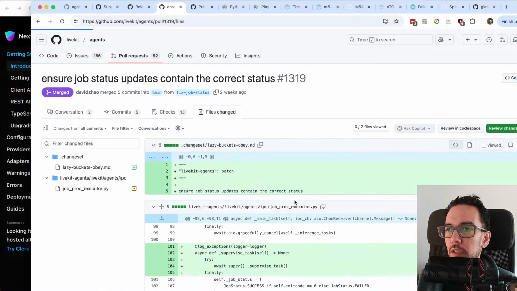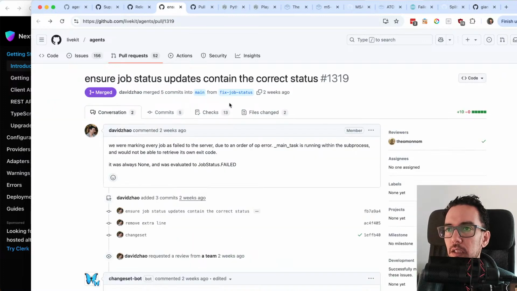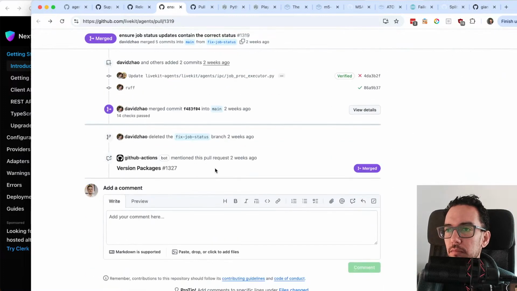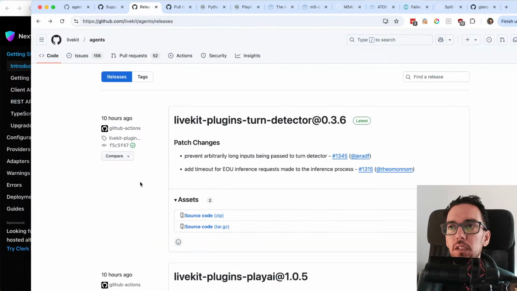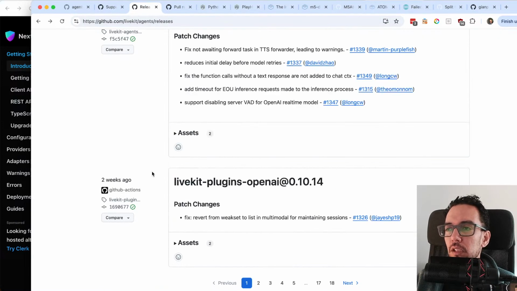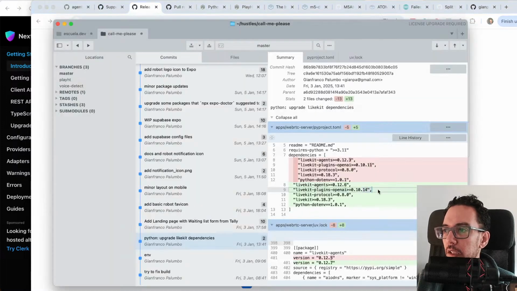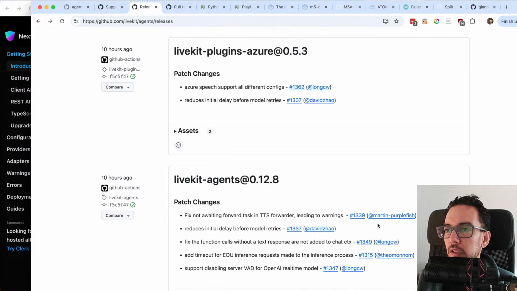So something about IPC jobs. Yeah, so I'm not sure if this is a big issue or just a cleanup thing. In terms of OpenAI, yeah, we're using 14 at the moment. I think this is the latest agents. Oh, 10 hours ago. Wow. Yeah, so it's super recently released.